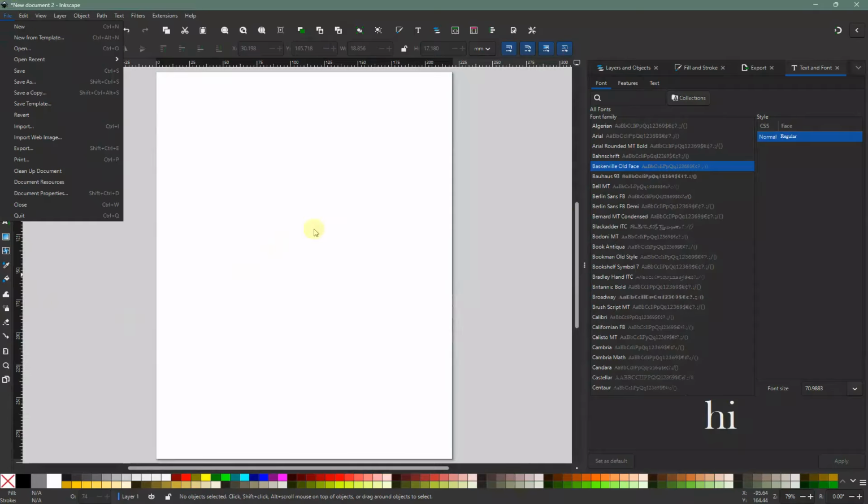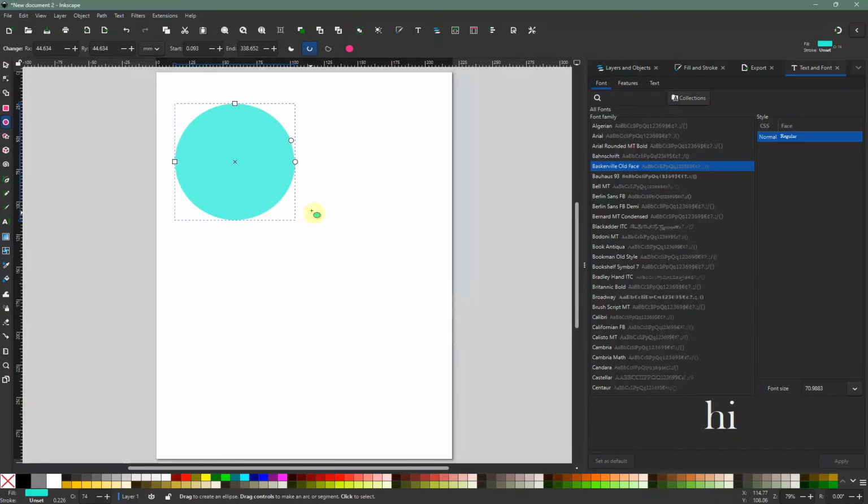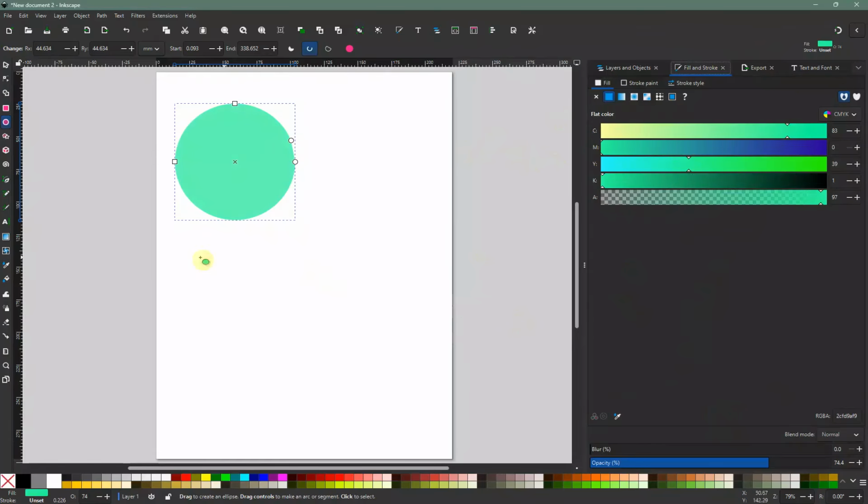First, open Inkscape on your desktop. Once it's open, you'll see a blank canvas ready for your design. Start by selecting the circle tool from the toolbar on the left. Click and drag on the canvas to create a circle. To make sure it's a perfect circle, hold down the Control key as you drag. Next, go to the fill and stroke panel on the right to choose your preferred color for the circle.